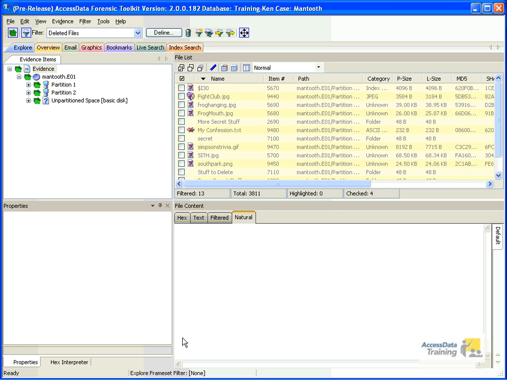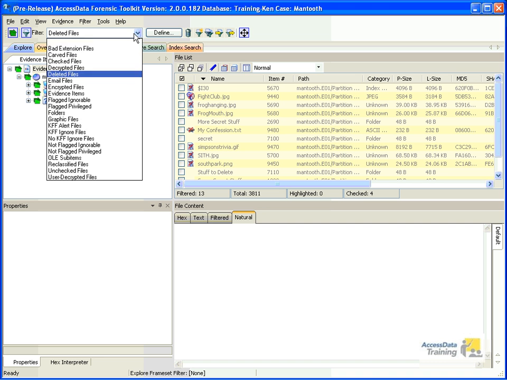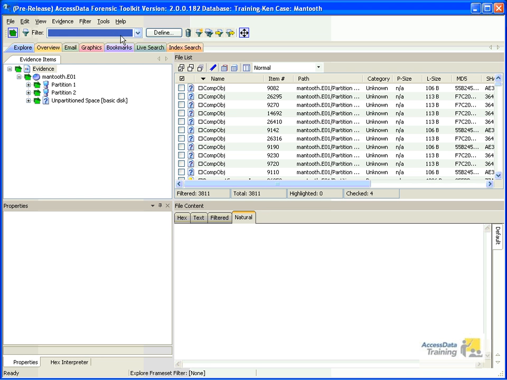The second type of filter is the frame set filter, and look down here at the bottom, you'll see that on the Explore frame set I have no filter running as a frame set filter. So frame set filters are specific to frame sets or to tabs, and when they're applied to a tab, they do not apply to the other tabs. So let me go back and turn this global filter off, and I will apply a frame set filter to the Explore tab or Explore frame set.